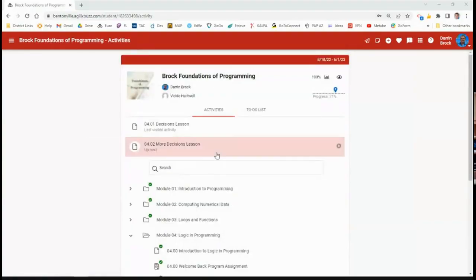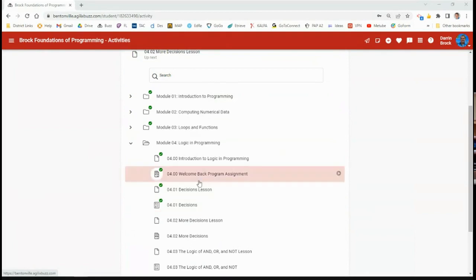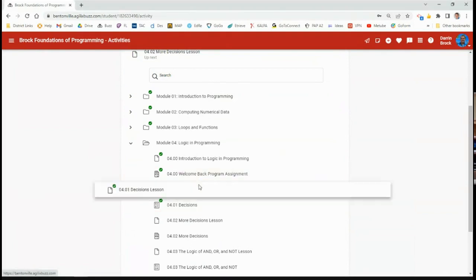This week, decisions, right? If statements. Let's look at what Buzz has. All right, so looking at our activities, go down to the decisions lesson. There's the decisions assignment right after it. Decisions lesson. Let's click on that and see what it has for us.